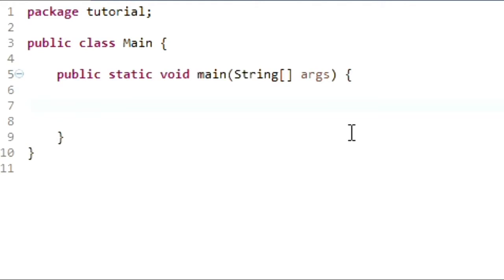To make an integer in Java, you type int, the name of your int, so for example, and then you put an equal sign and you say what you're going to declare it to. So for me it's going to be 10, and then of course you end the line with a semicolon.